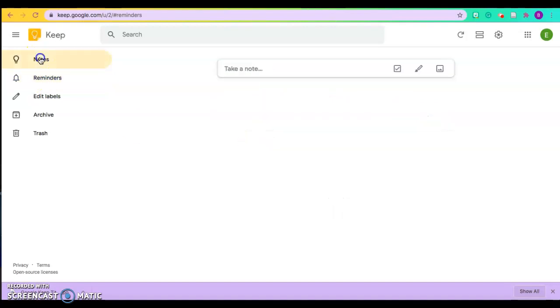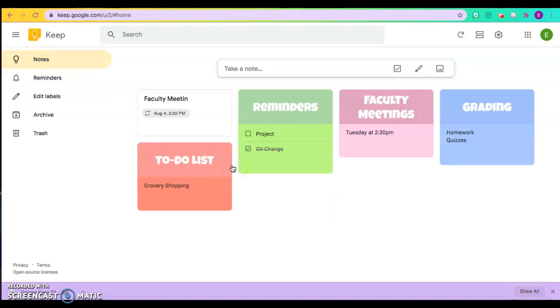So there's a lot of great tools out there that you can use through Google Drive, and this is one that I absolutely love, and I hope that you incorporate it into your Google Drive as well.